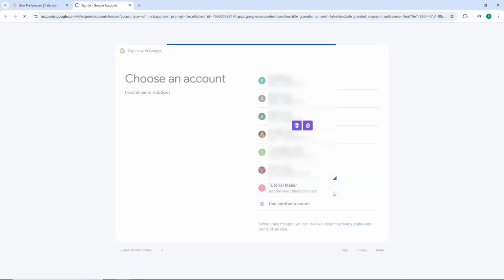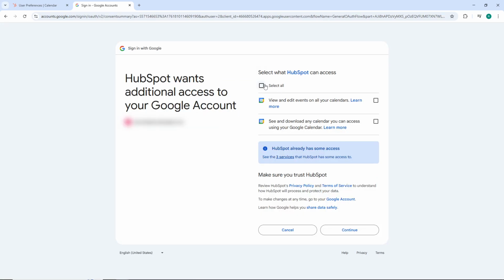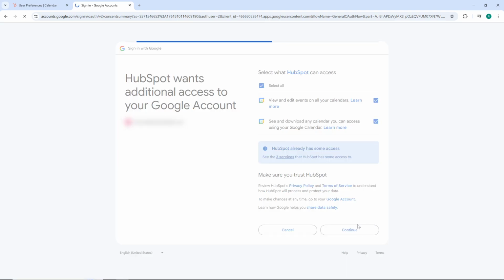At this point, you may be prompted to grant certain permissions. HubSpot needs access to your calendar in order to add, update, and sync tasks automatically. Review these permissions and grant them as requested. This is a standard security measure that ensures the integration works smoothly.